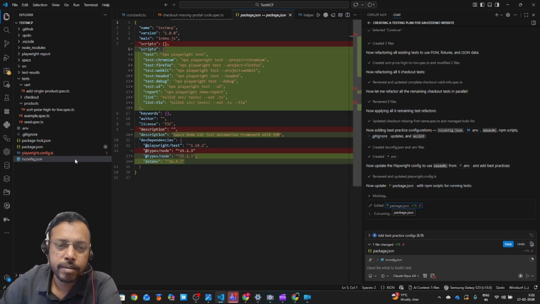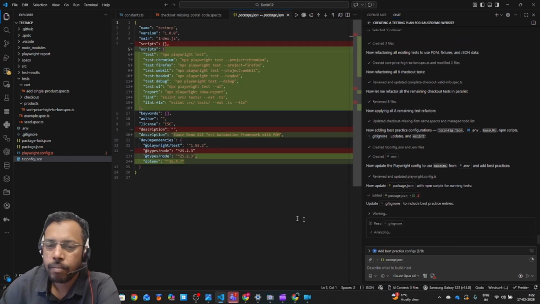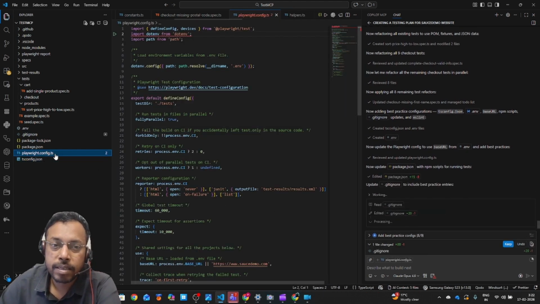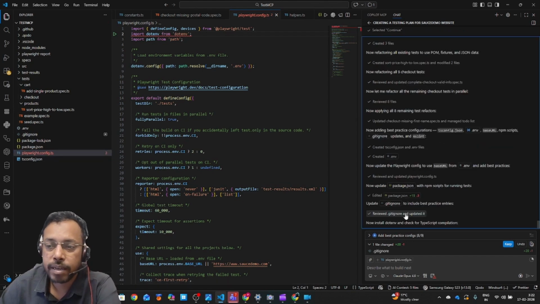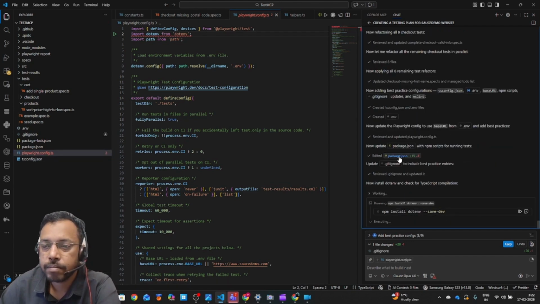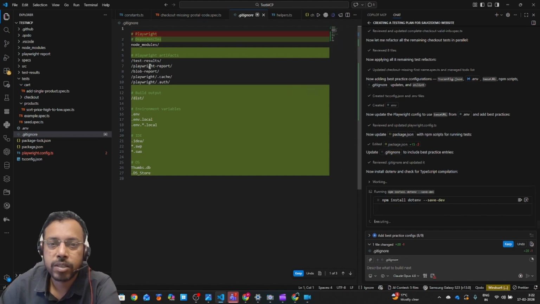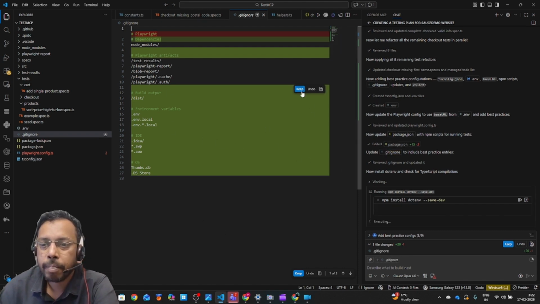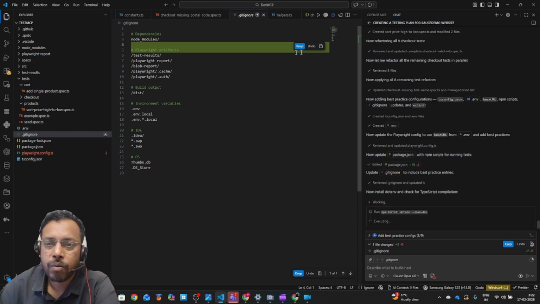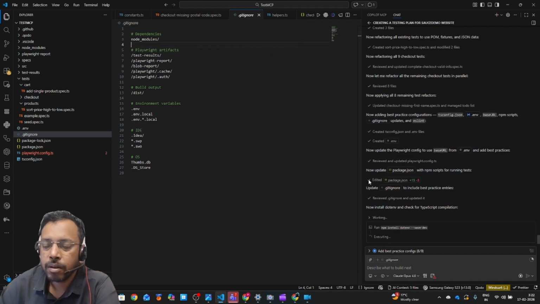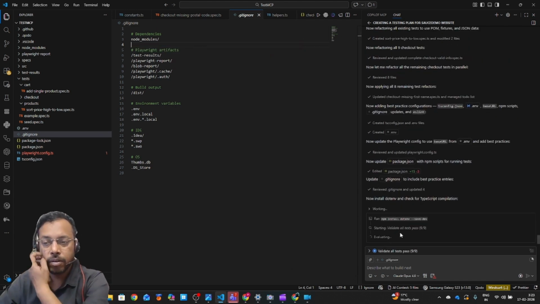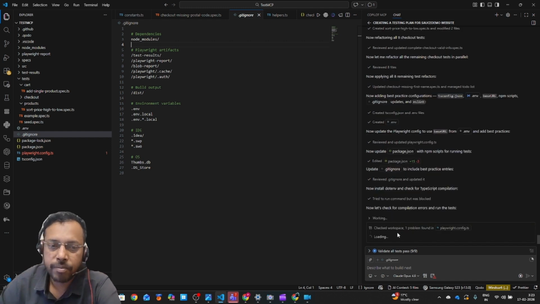Package.json also needs an update. It doesn't have the gitignore file. It's a very important file if you're using Git. So these files cannot be pushed, right? So it added the gitignore file for you. Now running the test to check how it works. Checked everything. After updating the framework, it started working.